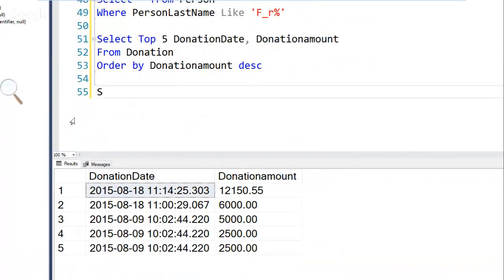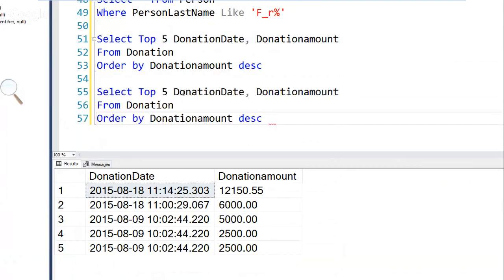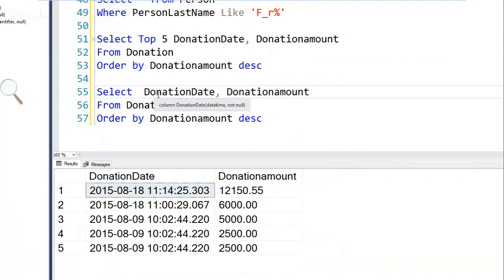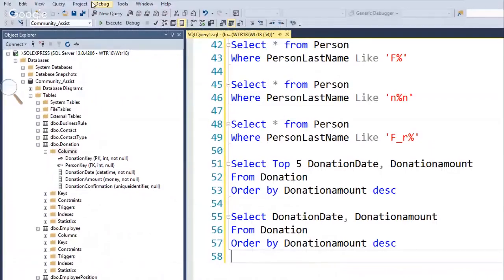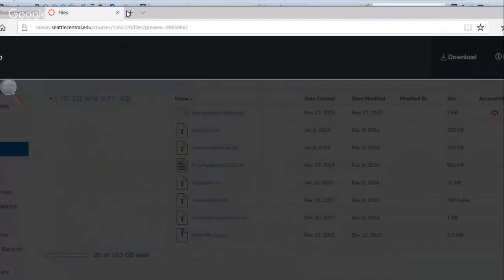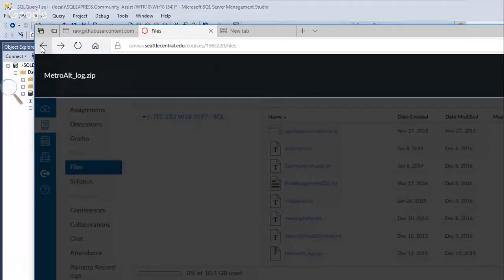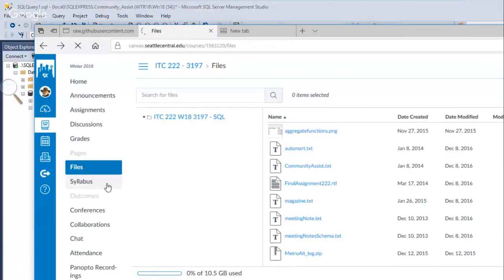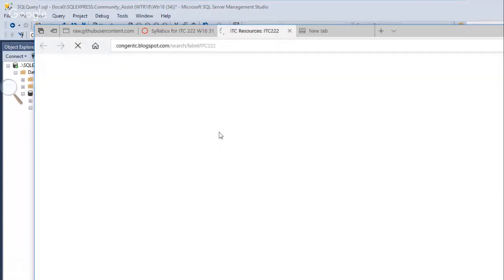See if I can remember this one. So I'm going to actually just copy this, although I'm going to change it a little. I'm going to get rid of the top 5. Let's see if I can remember. My memory isn't what it used to be. Well, actually, I have this. Let's just go back. So down here where it says blog, that's where I'm going right now.